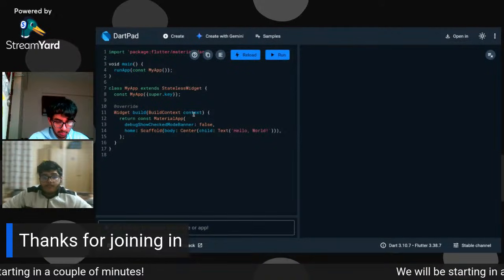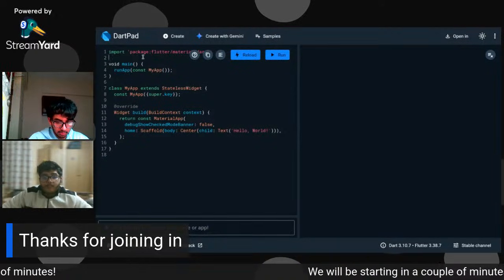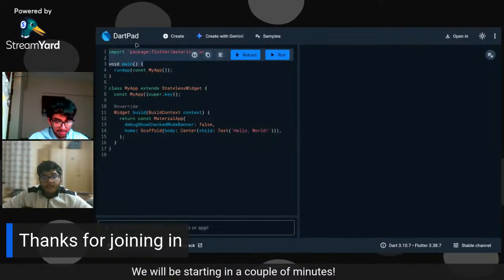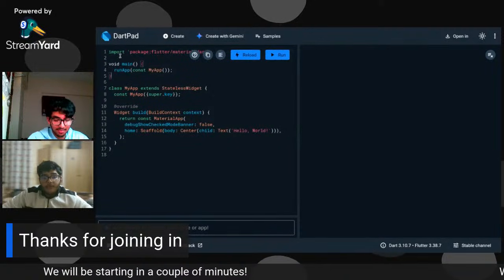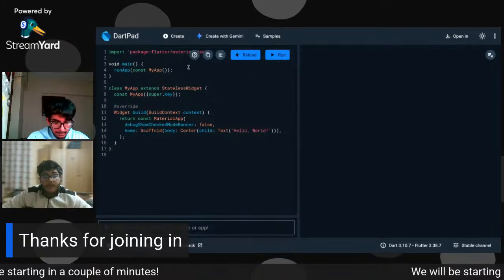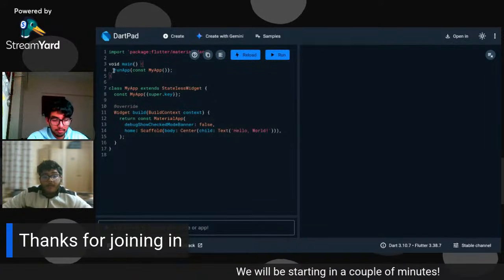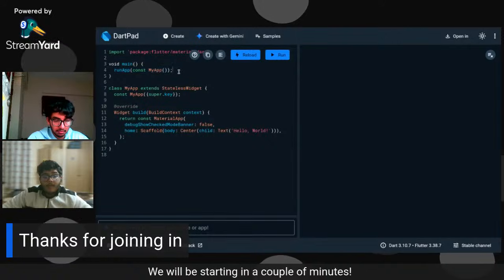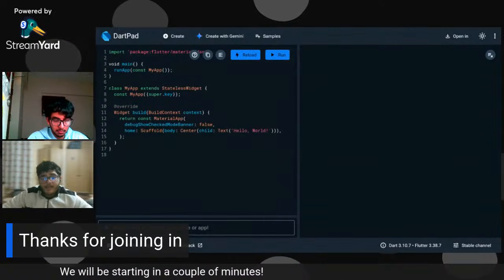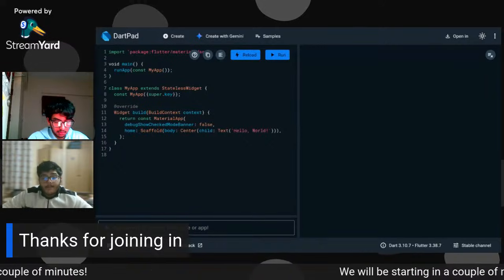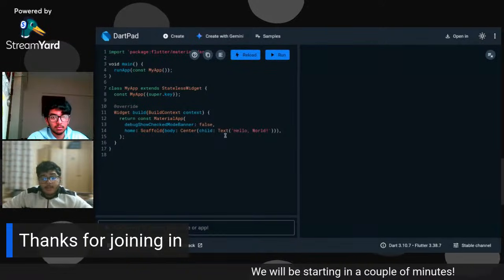Okay, so first of all, we have to import the Flutter framework, just like any other language, which is import package Flutter material.dart. And then there is the main function in which you have to call the runApp function. The runApp function defines the app. Basically, if there is no runApp function, the compiler doesn't know that this is an app.